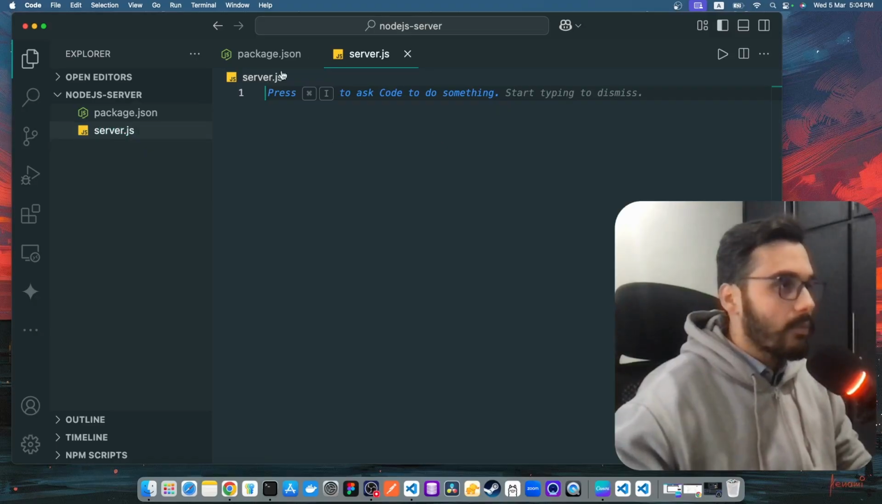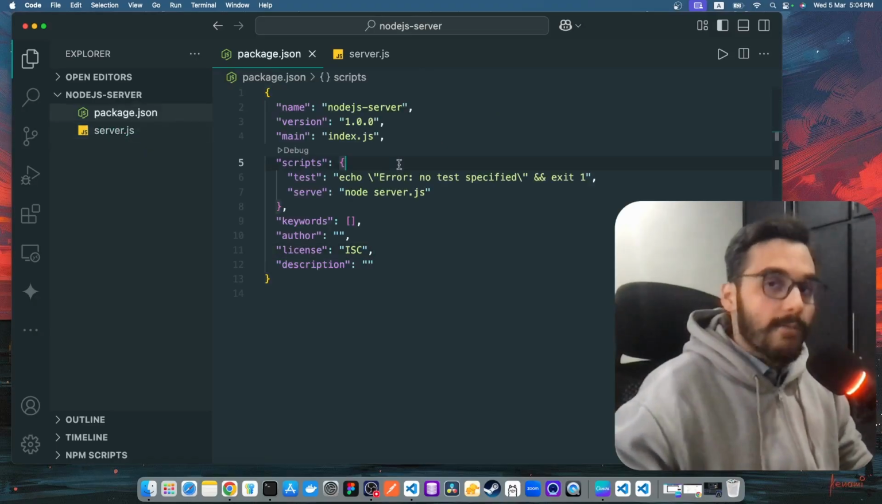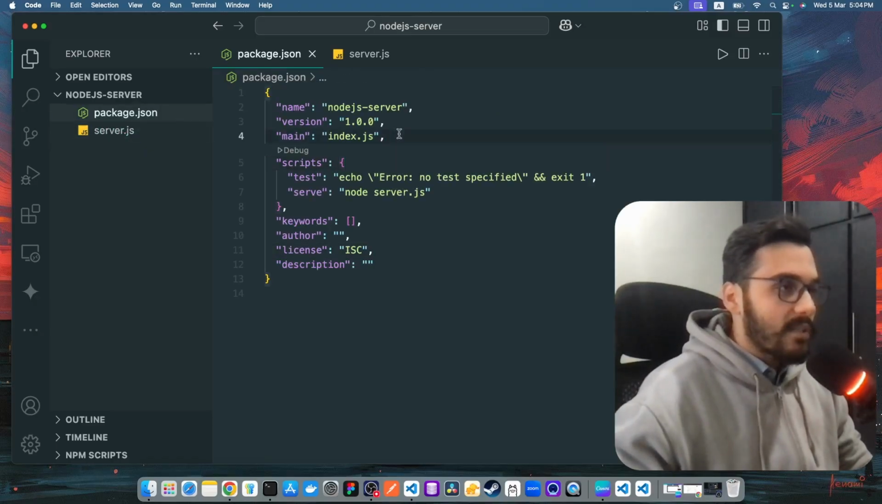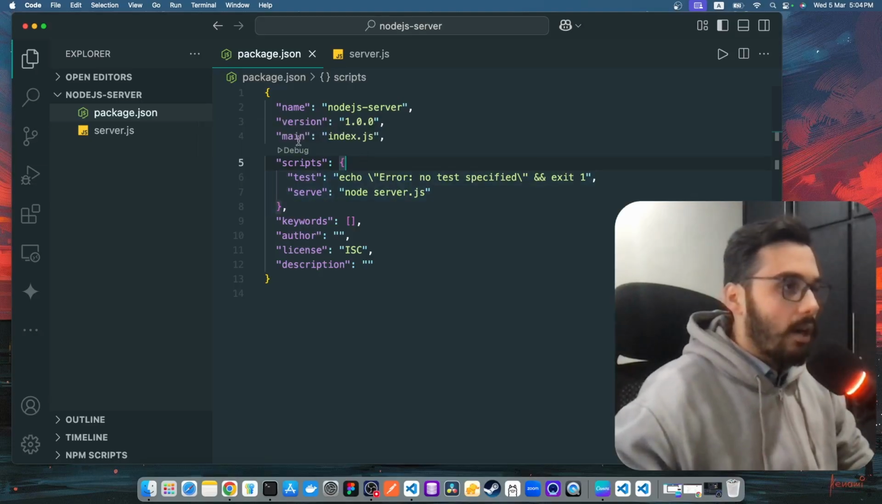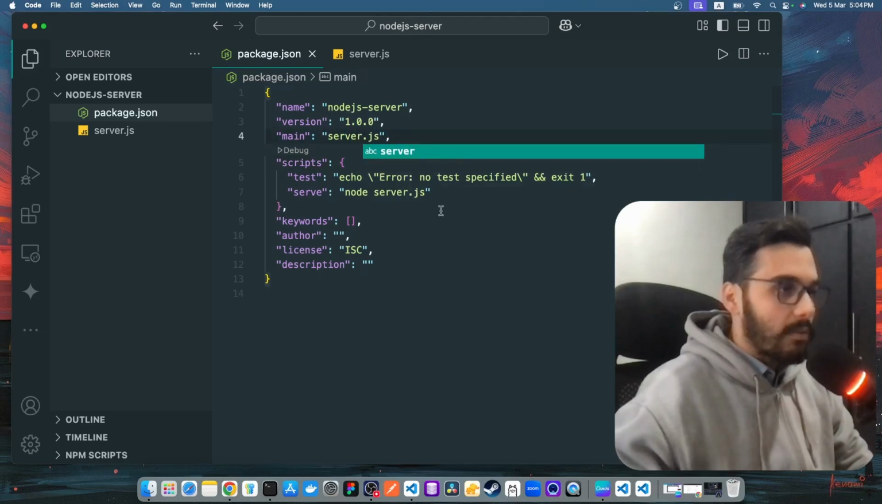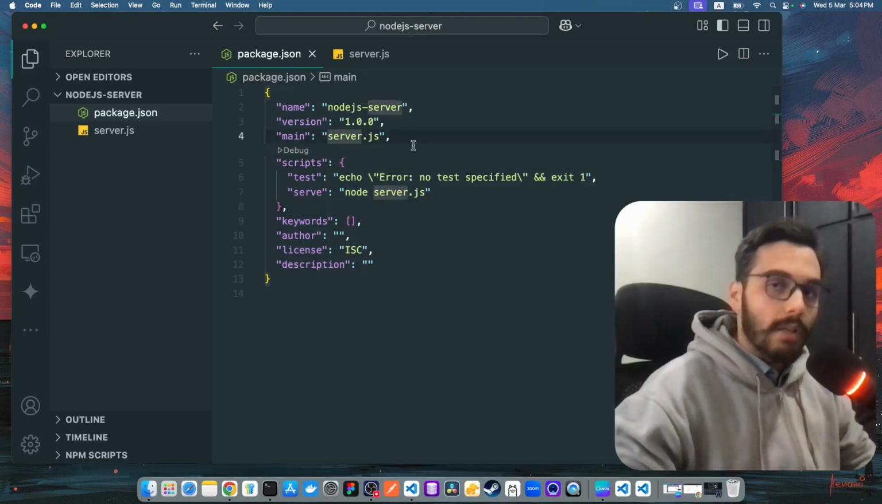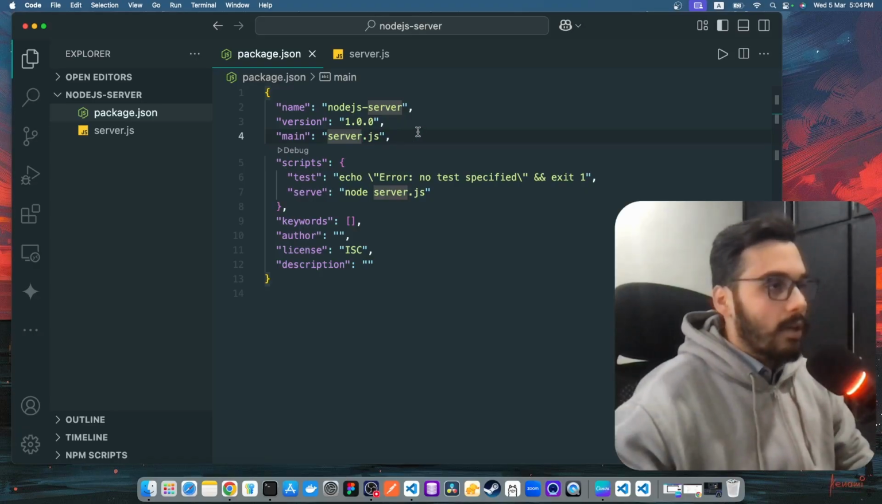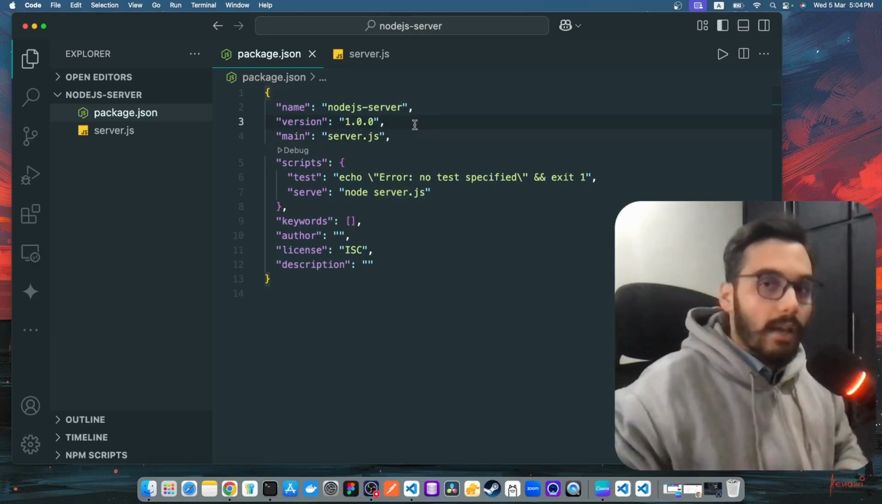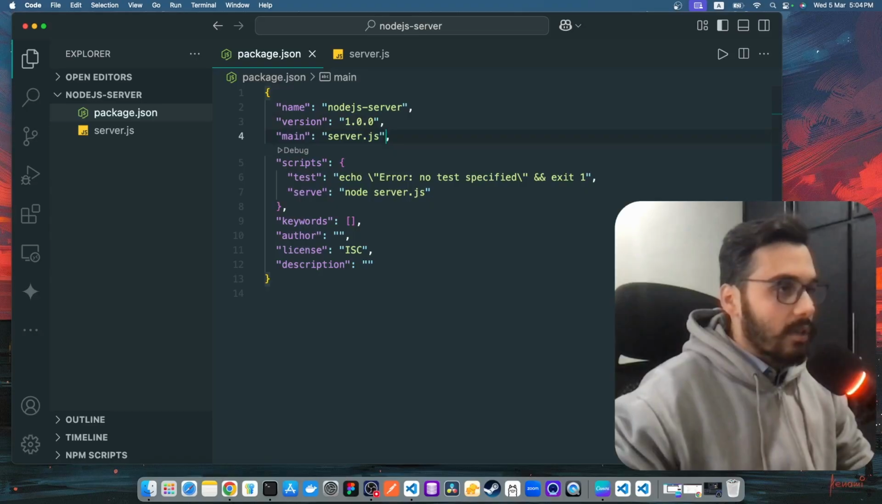It's empty. But before that, we have to make another change here, which is that we have to modify this main argument here, because when the Node.js application is being run, it just targets the main file of your application. So you just have to change this to server.js, because the server.js file will contain all of the code of our Node.js server.